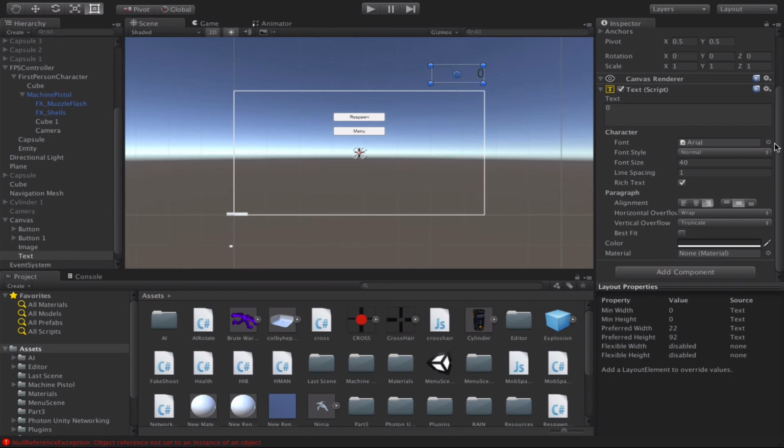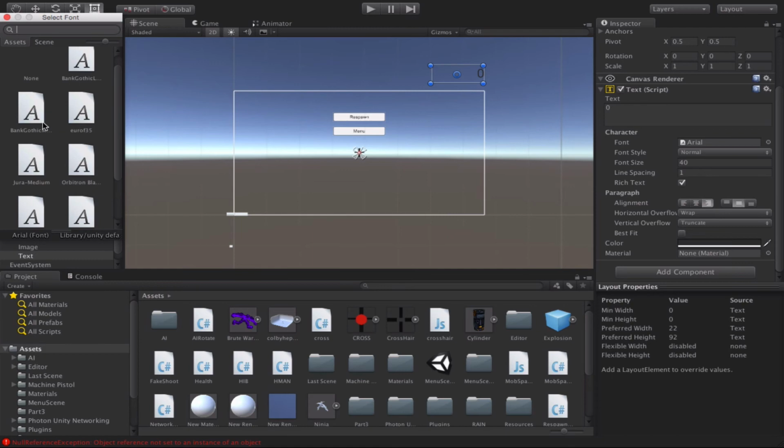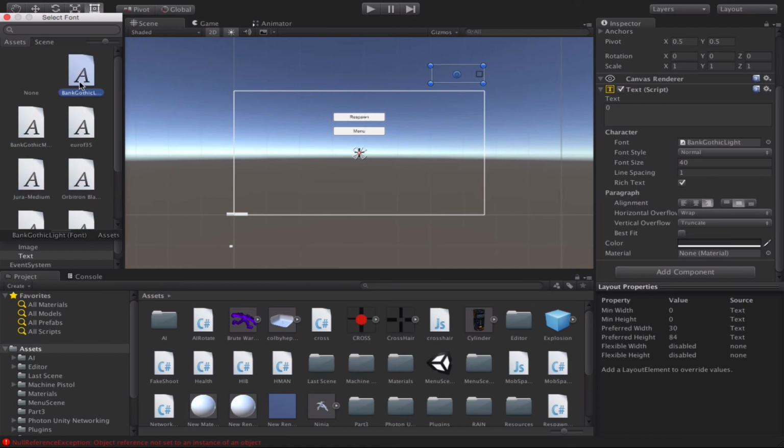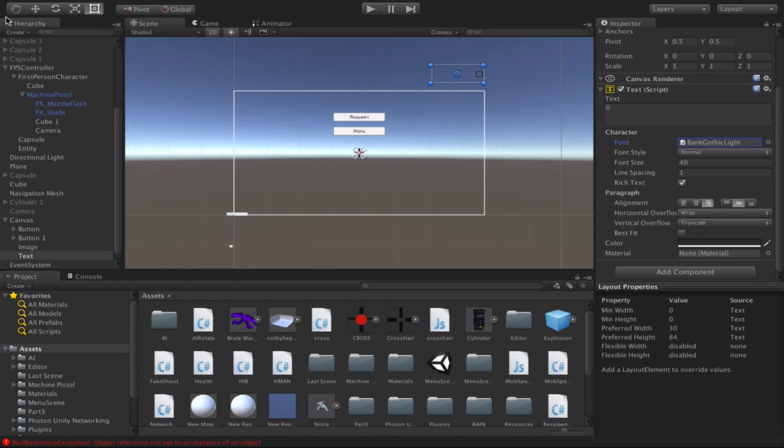Okay, and then I'm just going to change my font. You can change it to whatever you want. It looks cool, but I want to change it because I've been looking at that all day. I'm just going to change it to a font size that actually fits the text box.